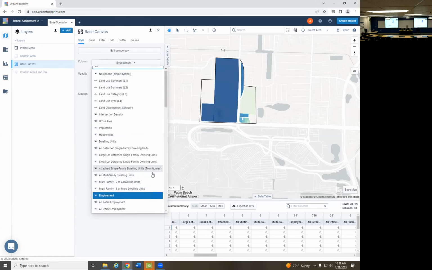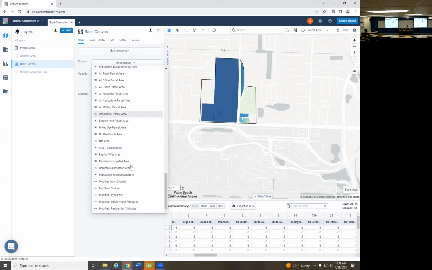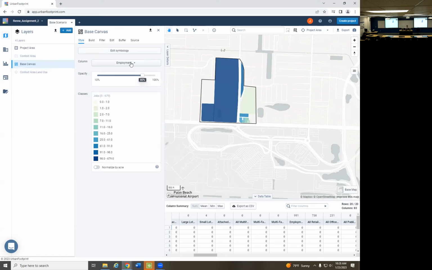Well, where's transportation? Does anybody remember where transportation is? I don't see any transportation stuff here. Does anybody remember where I find transportation? Up here. Okay, so I just want to remind you, some of the data is in your base canvas under the column data. So there are 2 places you could look for data in urban footprint.